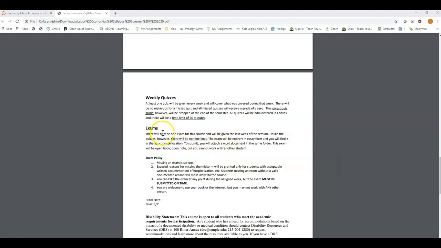The exam, there's only one exam for this course, given the last week. There is, however, no time limit. You can come at any time, open it up, do your responses in a Word document, and then just attach it. You can use the book, notes, internet, whatever. You just cannot work with other students.